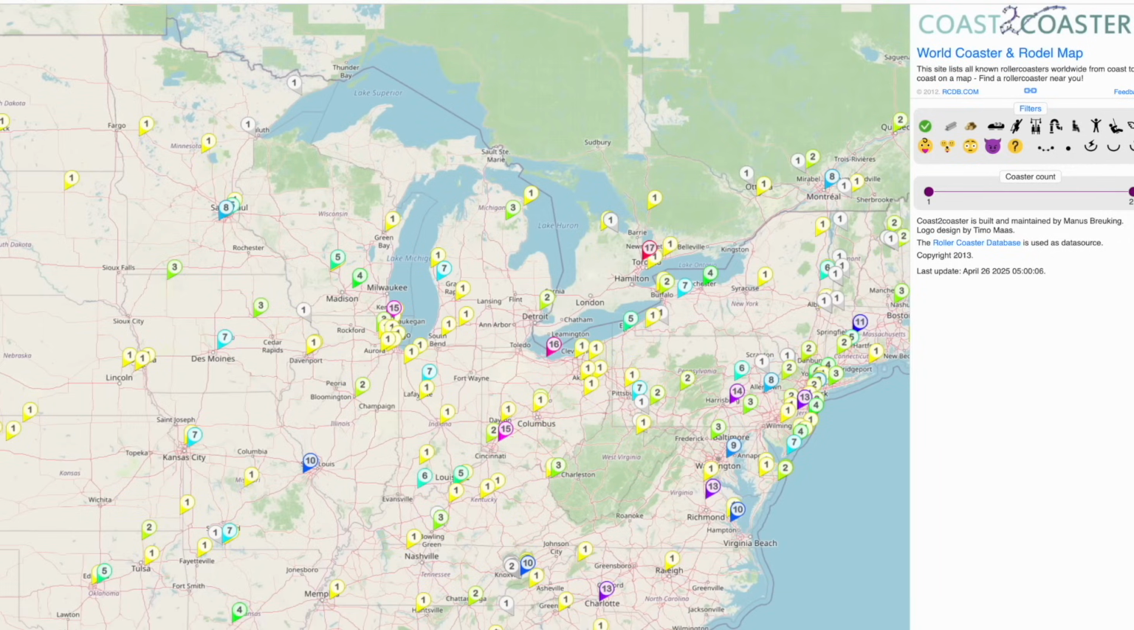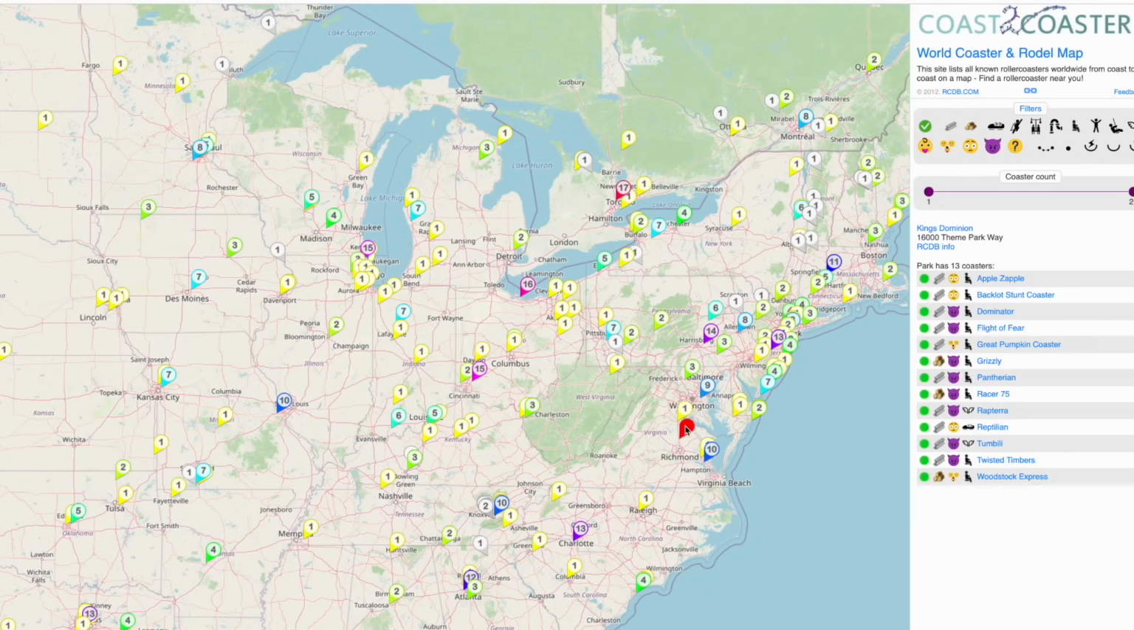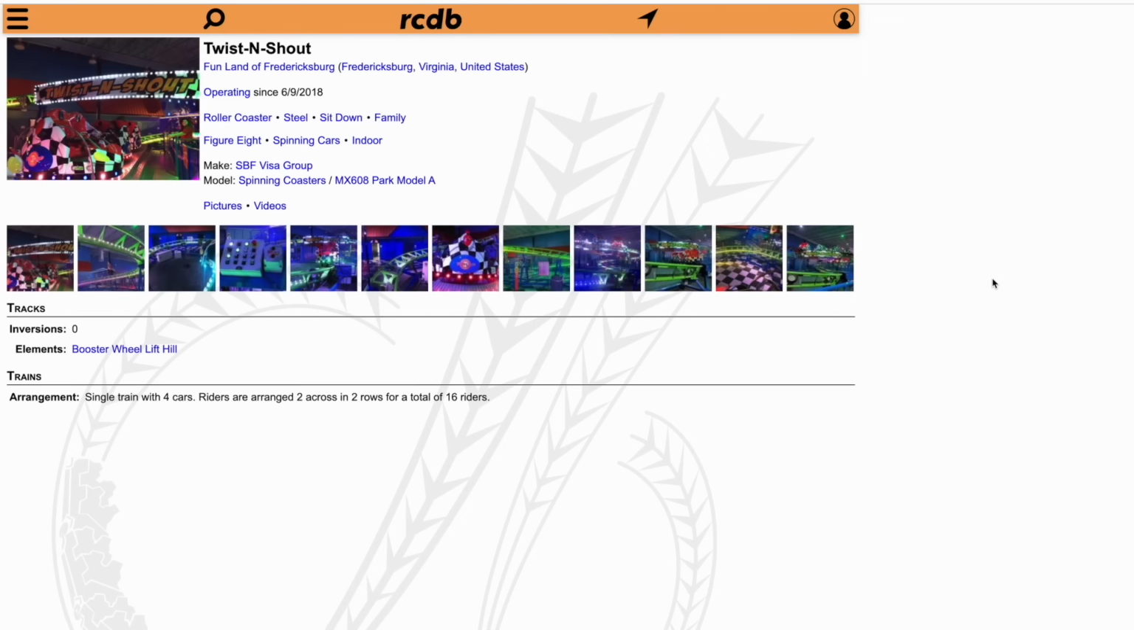So if you're taking a park trip or anything like that, and you're driving from point A to point B, and you want to see, are there any roller coasters along the way? And then you want to grab an extra 1 or 2 credits. This is the website that you need to go to, Coast to Coaster. And you've looked through it a couple times, right?